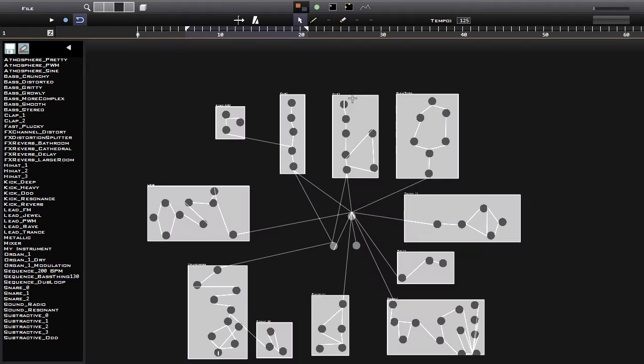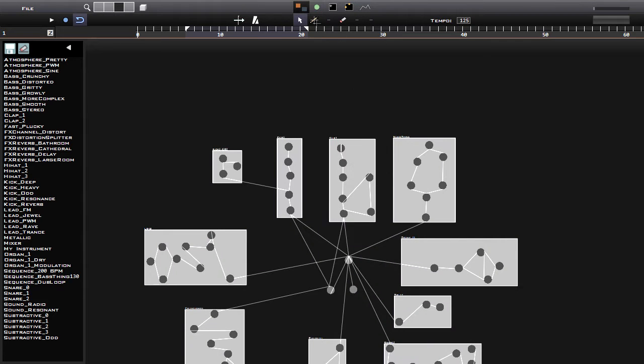Alright, and the next thing is this ribbon bar right over here. Now this ribbon bar is different depending upon which mode you're in. So you can see that as I switch between modes, these icons are all shuffling around.